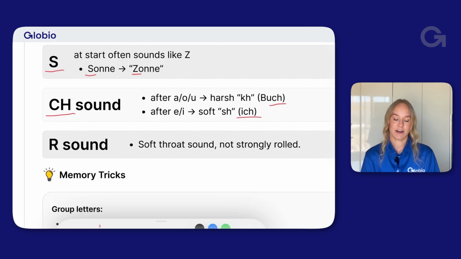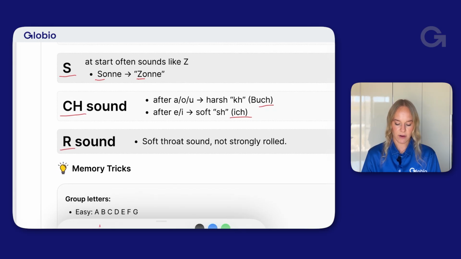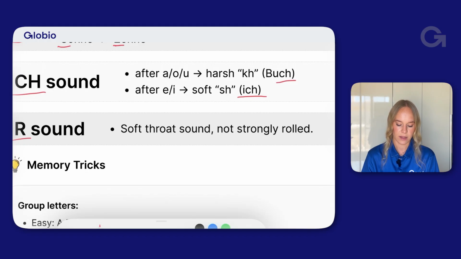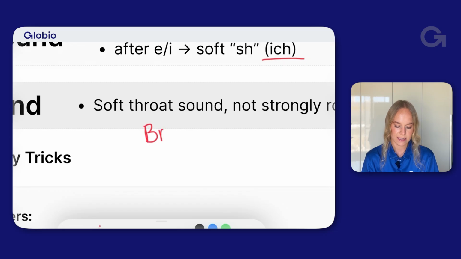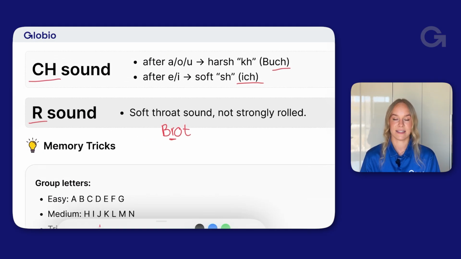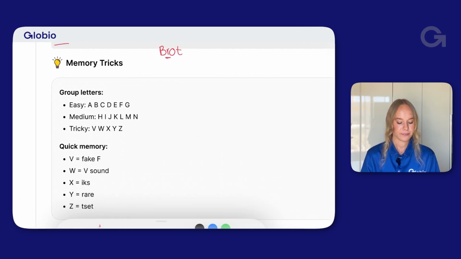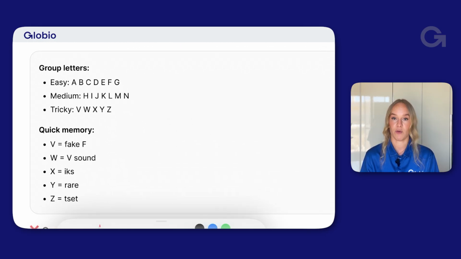And the last tricky sound is the R sound, das R. Here it's very important that we use the soft throat sound. For example, in the word bread in German, it's Brot. So here we have an R, but not a strongly rolled R as in other languages. Yeah? Very important. This takes practice, I know, but it is important to keep in mind. So let me give you our memory tricks here.